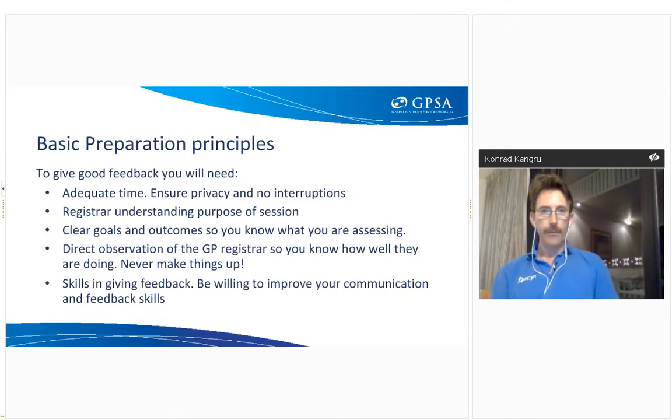So a few of the basic preparation principles involved. Please always make sure that if you're looking to be giving feedback to your registrar, there's actually some time that's been put aside for it. Let the staff know, please don't put calls through to me for the next 15 or 20 minutes. Make sure that the registrar is not distracted either, that they're not coming in the middle of a consultation or they've got something else waiting for them.